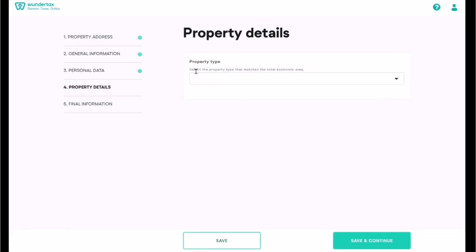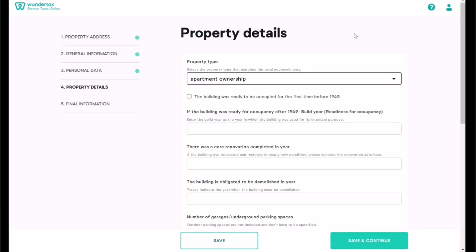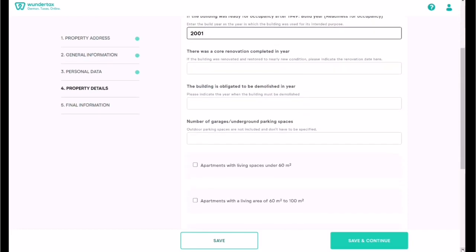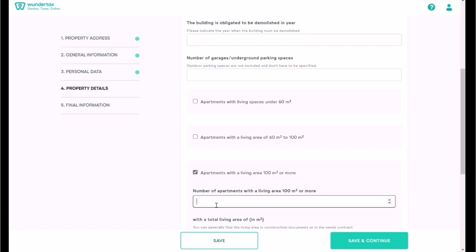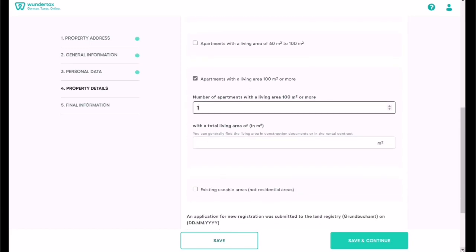In the property details step, you must first enter the property type. This could be, for example, a single-family or multiple-family home, or an owned condominium. Now, please enter when the building was first ready for occupancy. If the building was ready for occupancy before 1949, put a cross above the field. Since the property tax return is being submitted for my property, I only enter my share in the next item.